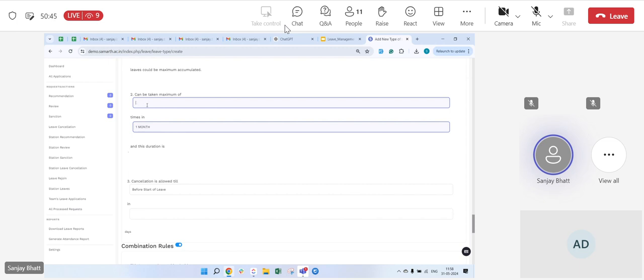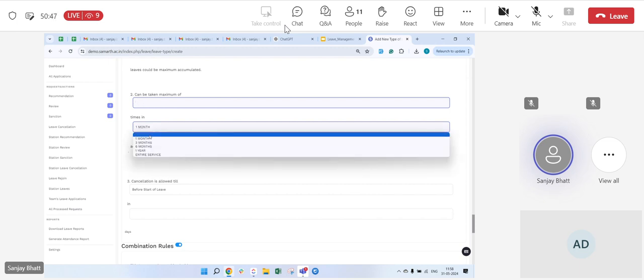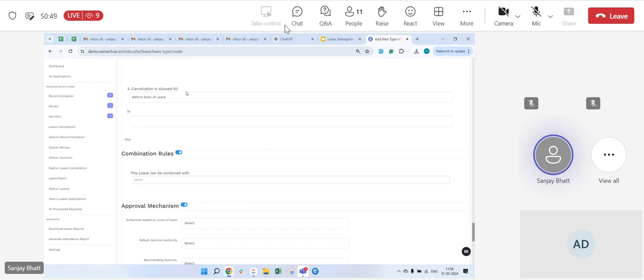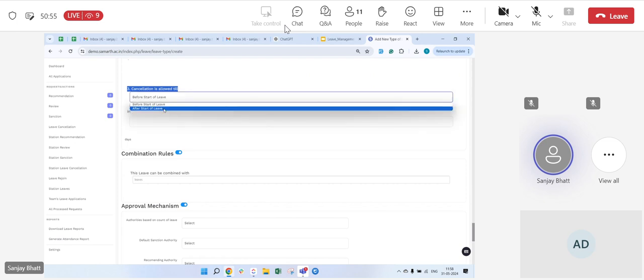But if you do not want to use this provision, you can just skip this field. Then we have the next option for the cancellation. Here you can define the cancellation option. We have two options. The first is before start of leave and the second is after start of leave. So you can configure the cancellation provision according to the university.